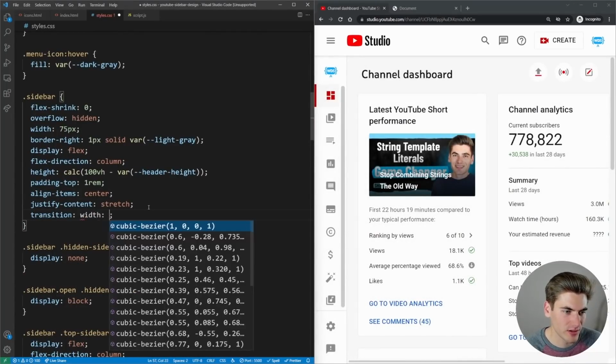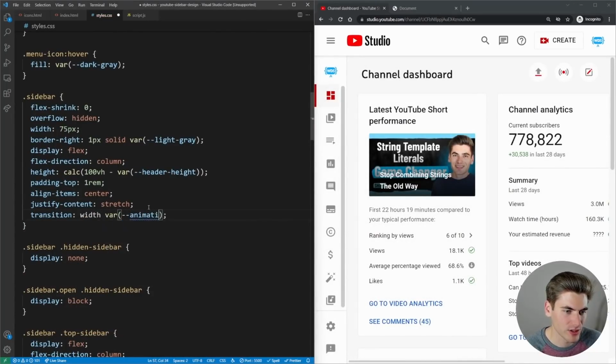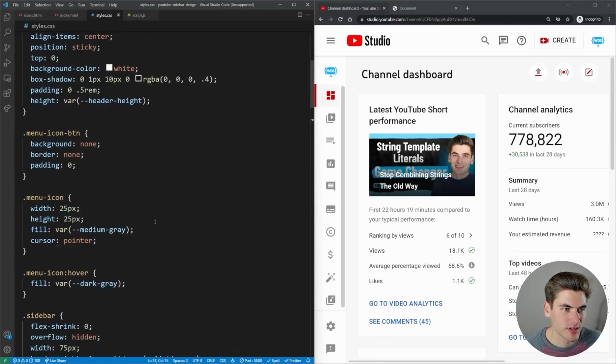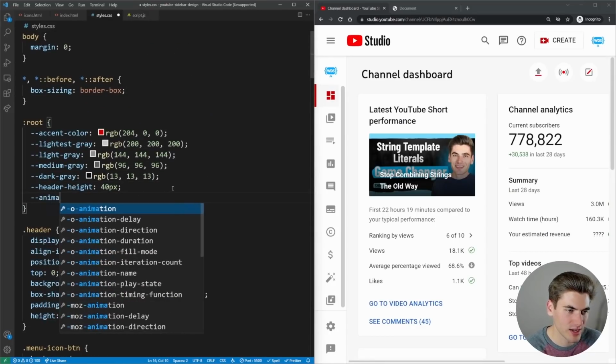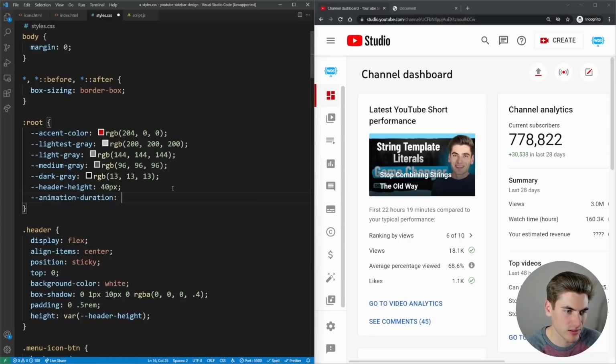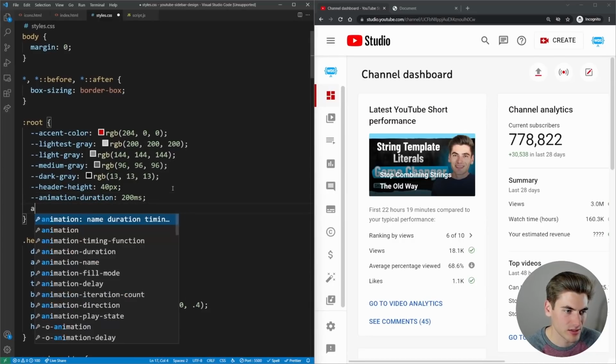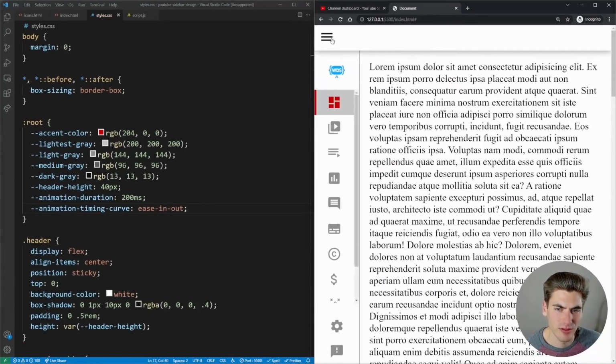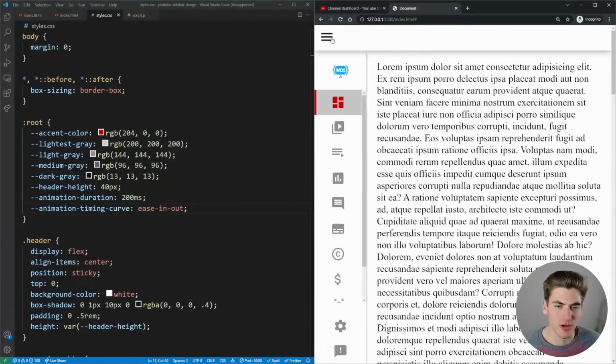This transition is for the width, and we're going to give it a duration. So we'll say like animation duration. And we'll say animation timing curve. There we go. And that's because we want to make sure that these variables are exactly the same. So we'll say animation duration is 200 milliseconds and animation timing curve is going to be ease in out. Now, hopefully, when we click on this, you can see that our width is growing and shrinking as we go, which is exactly what we want.